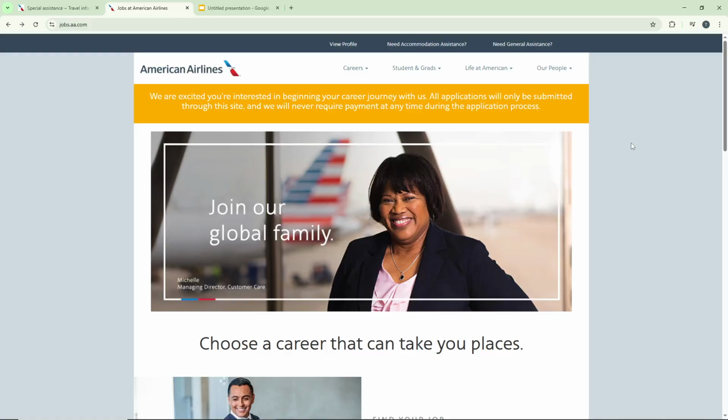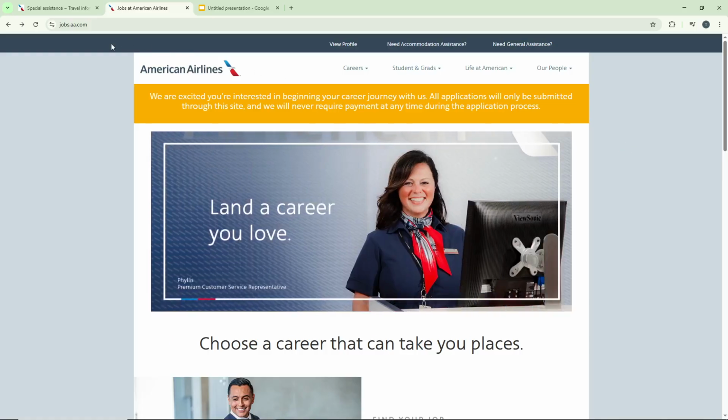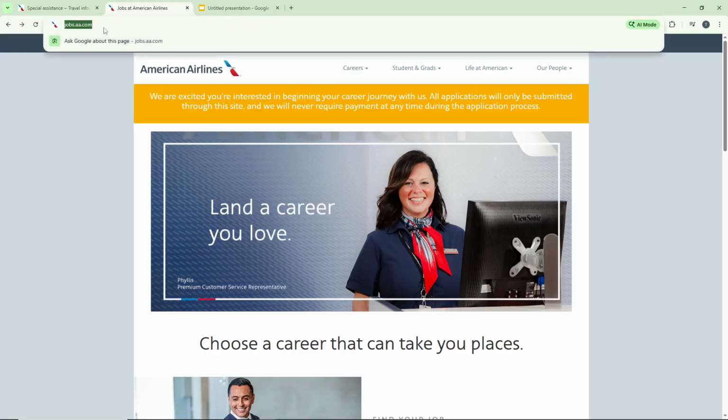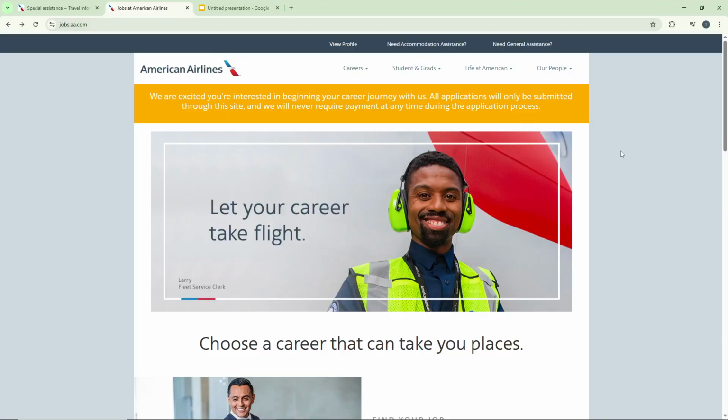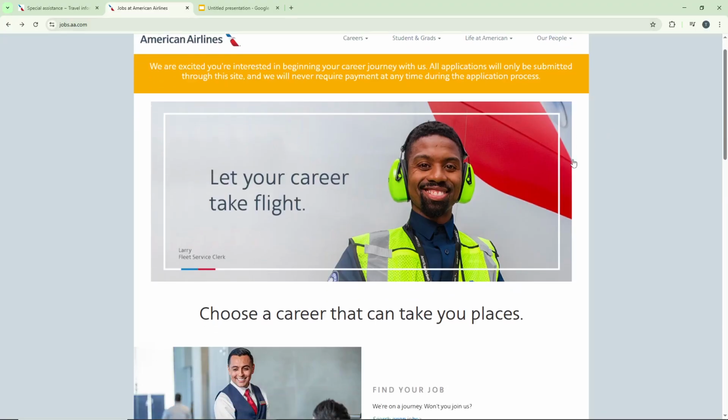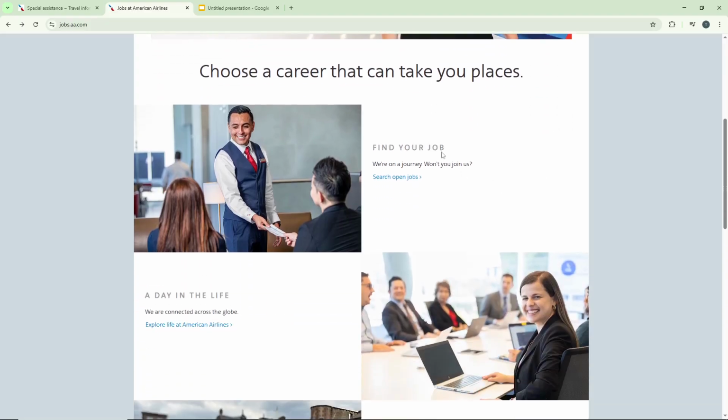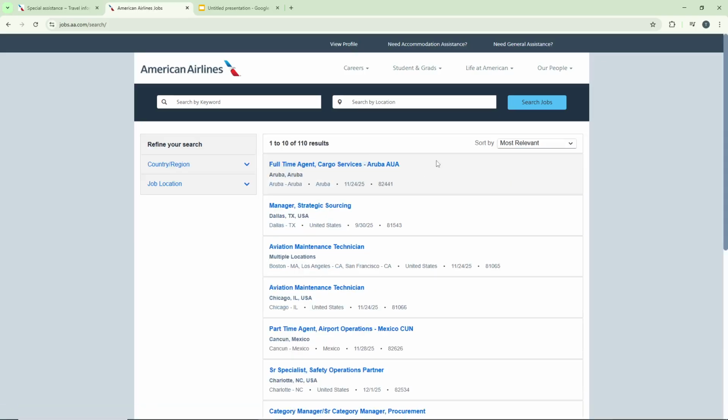First, open your web browser and navigate to jobs.aa.com. This is American Airlines' official careers portal where all current job openings are posted. Once the page loads, you'll want to locate the section that says Find Your Job and click on Search Open Jobs. This will take you directly to their job listing database where you can browse through all available positions.